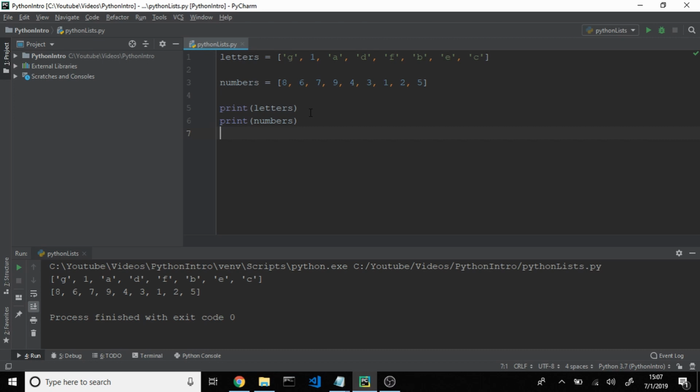So if we wanted to print out G, for example, in our letters list, we would have to open and close brackets after the letters variable, and in here you have to place the index of that element. So if we wanted to print out G, we would have to put in an index of 0. So if we run this, we should get G instead of the entire list.